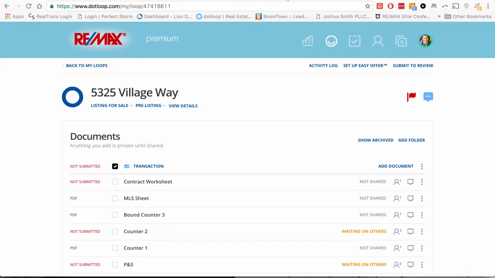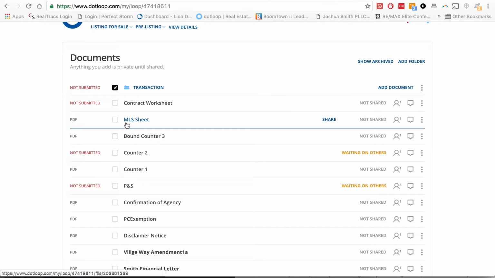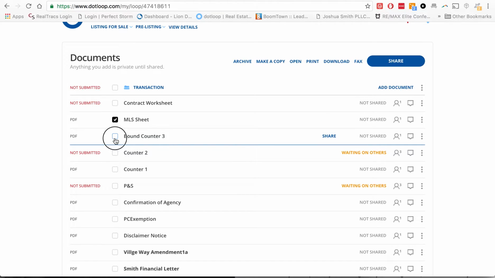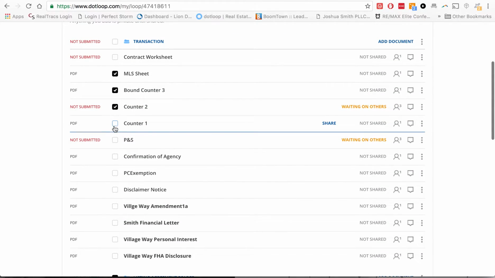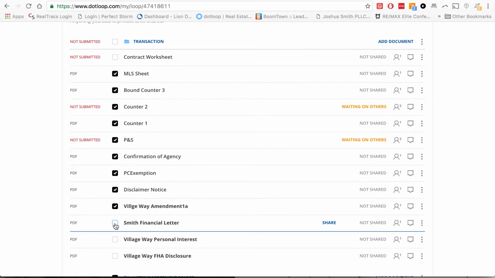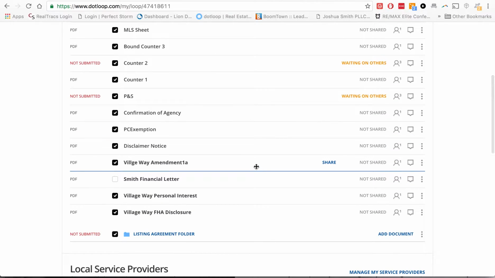and then we'll still submit the docs to Anna. In fact, I'll do that right now. It does need to go to the title company, so we'll grab the MLS sheet, the counter offers, literally everything. Personal interest and the FHA disclosure. The only thing we don't need to send is the pre-approval letter for the person buying the house. That's irrelevant to Anna. And the contract worksheet is an internal document.